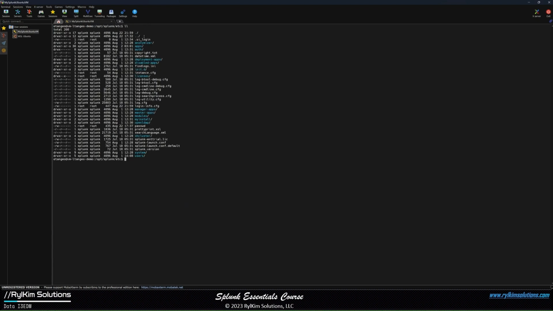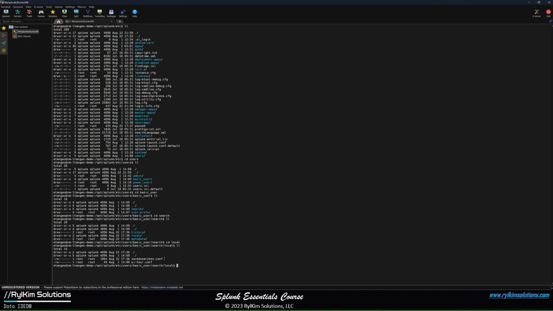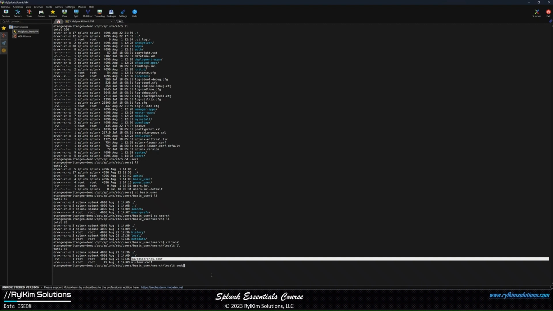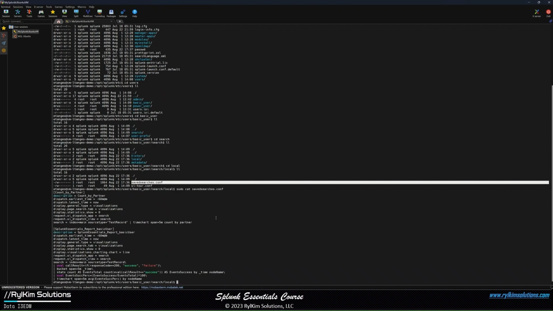And then now instead of going to apps, because this is private, I'm going to go to users. And then I'm going to go to basic user. Then I'm going to go to the search app as we saw. And then if I list that, I'm going to see the local folder there. Let me go to local. And then now I see savedsearches.conf, right? So I'm just going to sudo cat that. Oh, okay. So that's it there, right?